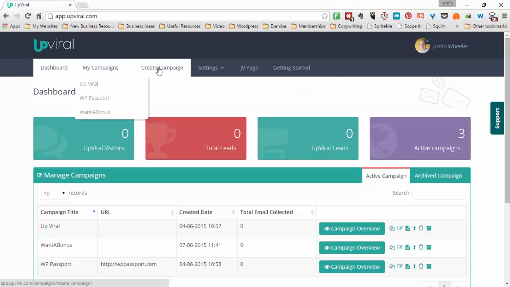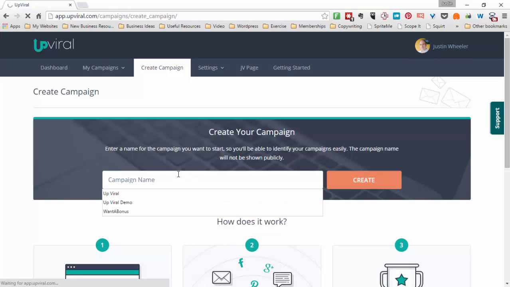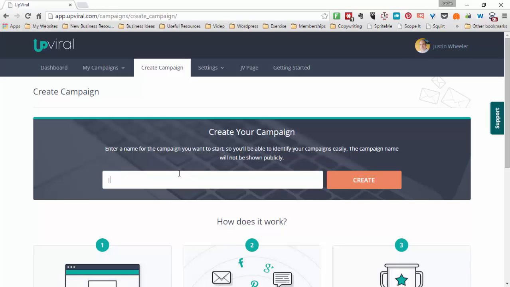So these are my campaigns. This is where you create a new campaign. So let's go here first. You see there's 3 different types of campaigns you can set up. So you set the name of your campaign. In this case, I'm going to set a campaign for my personal blog, which is justinwheeler.net, which I've started doing some work on, and I'm now blogging regularly there.